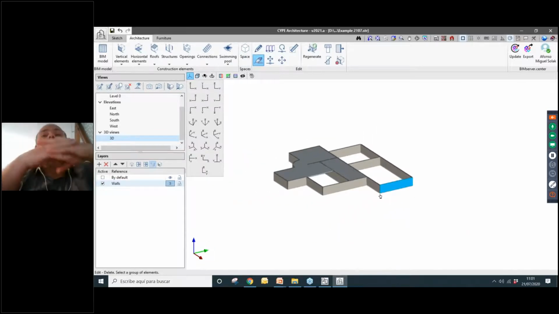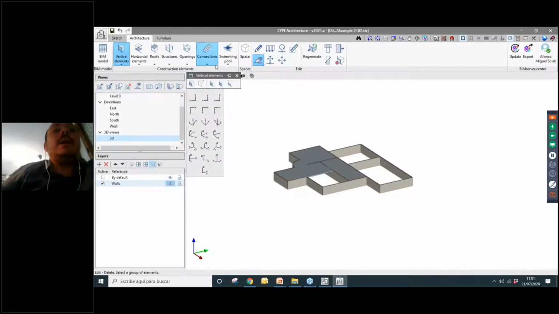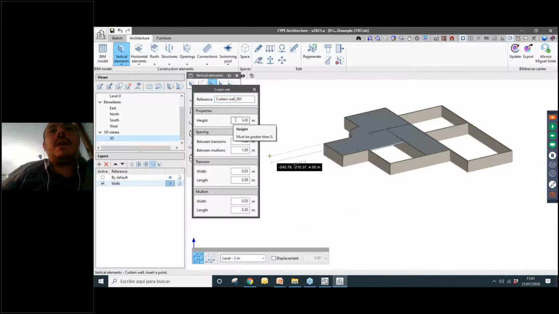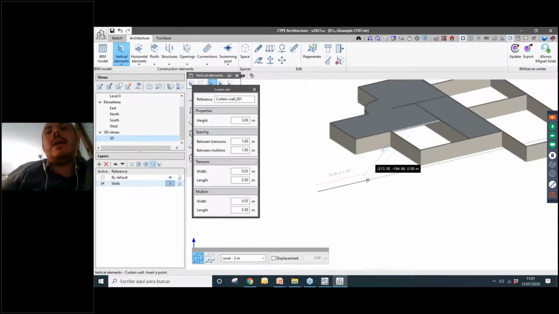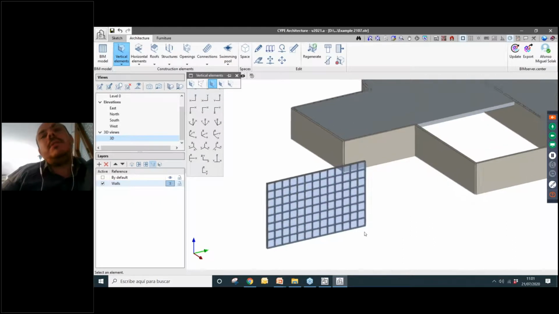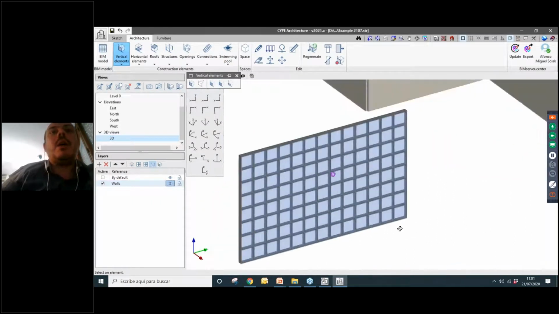And what else can we do here? We can add some other vertical elements. We can add, for example, some curtain walls. The curtain walls will set a height for the panels and some spacing for the elements that we have on a curtain wall, and then we must draw a line, and then just go up and draw our curtain wall.